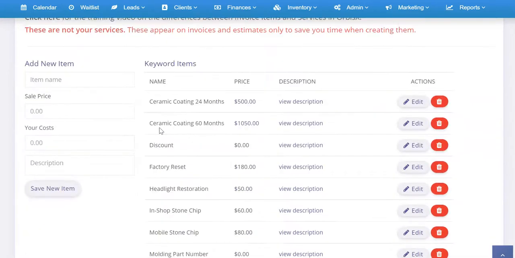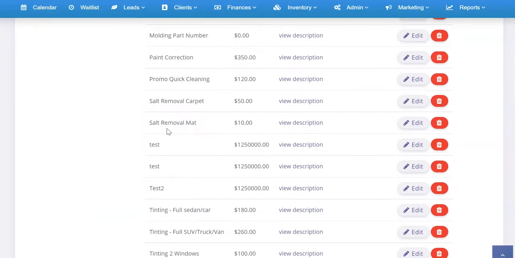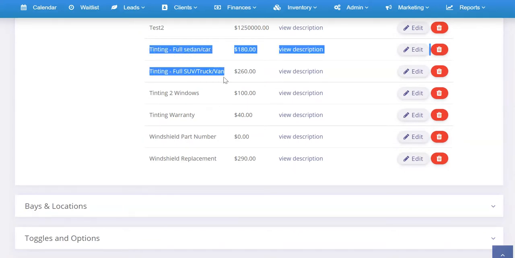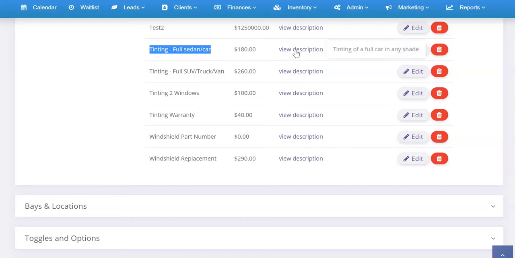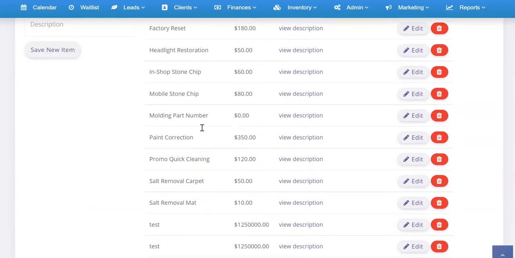And in here, this is where you can have invoice items that'll appear on your estimates as well as your invoices as you type, which makes it really fast. We have them set up here for tinting, for example, at our shop. So we have tinting 2 windows, tinting full SUV versus a car, right? So here's our different pricing. Then we have descriptions as well based on those. You can make these anything. It could be detailing, full sedan, detailing, SUV, whatever you want to call this.